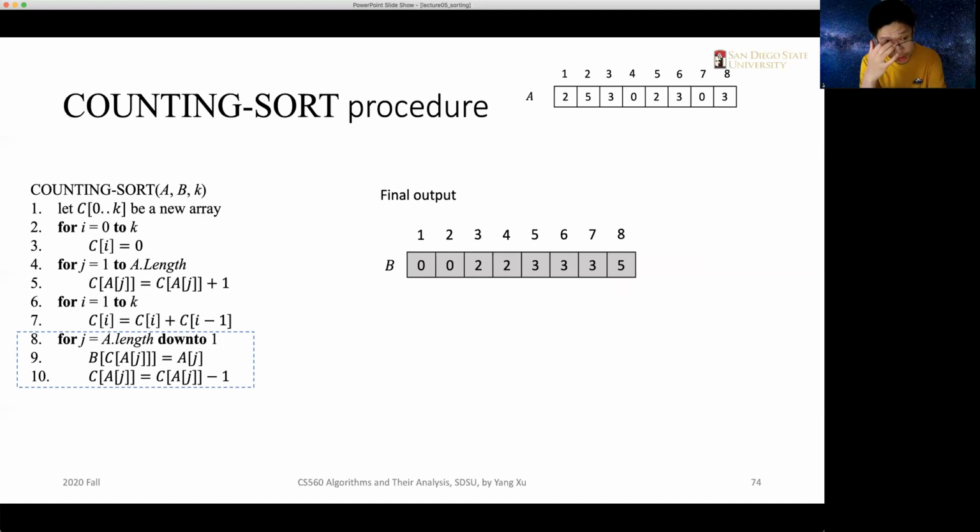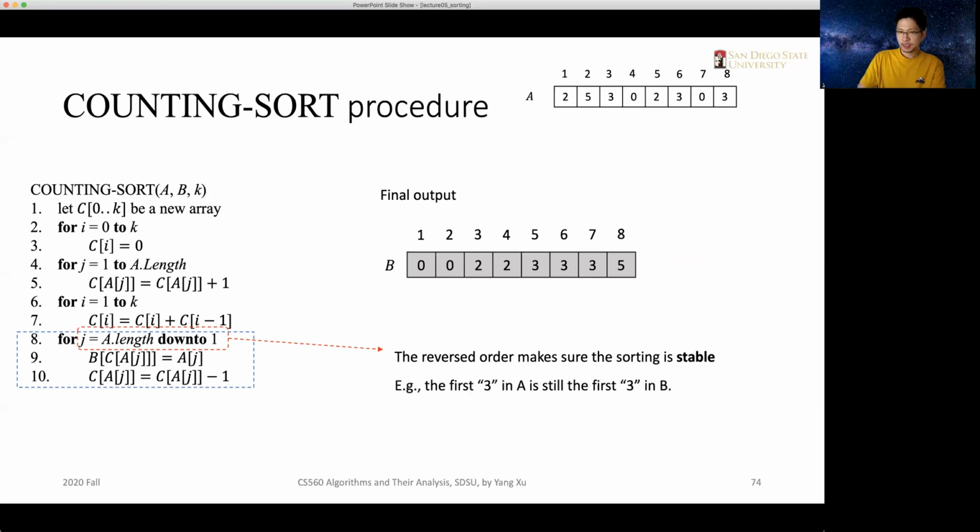So now I would like to explain a little bit why it is important to keep in a reversed order. Okay, and you will actually find that the algorithm sort of works, it'll give the correct outputs, if we use the normal order, if we let the loop iterate from 1 to A dot length in the last for loop, but that didn't give stable results. Okay, so we need to use the reversed order in order to make sure the sorting is stable, and that means the relative positions among elements that have the same values are preserved. The relative positions are preserved.